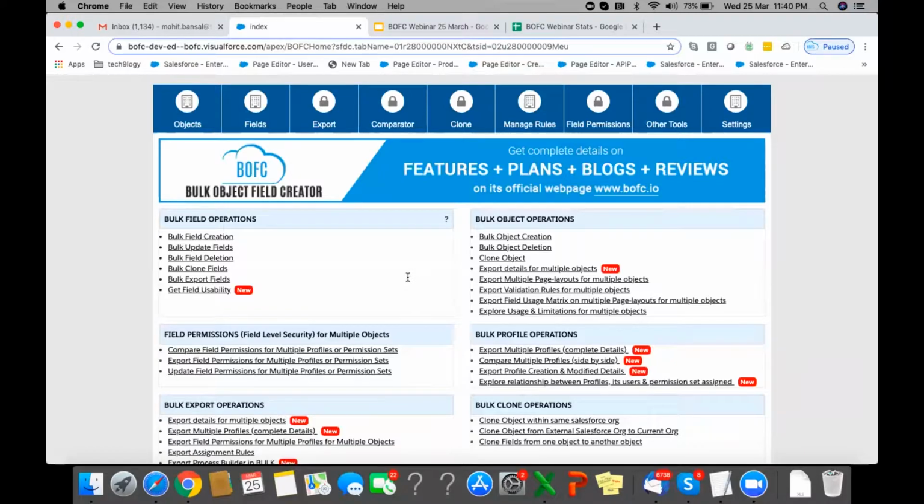Say there is a scenario in your business where you want to take an export of 10 objects for 10 different profiles. In that case, you have to open each and every object one by one, open each and every field one by one, take an extract of all the permissions there, and copy them into Excel. If you perform the same operation with the help of BOFC, you can do it in a few clicks only. How can we do it? Let me show you.